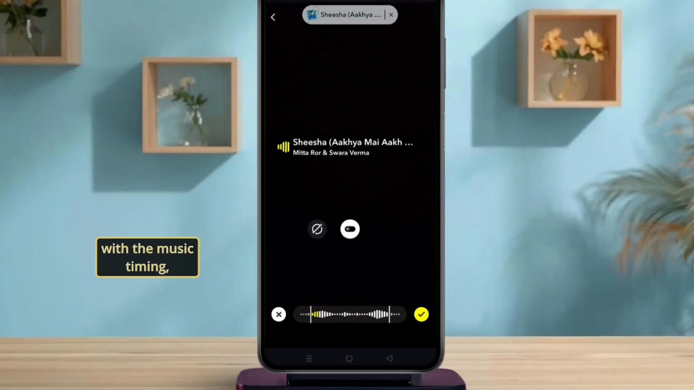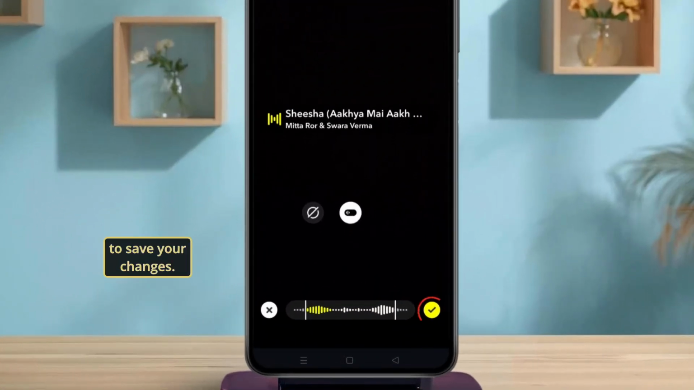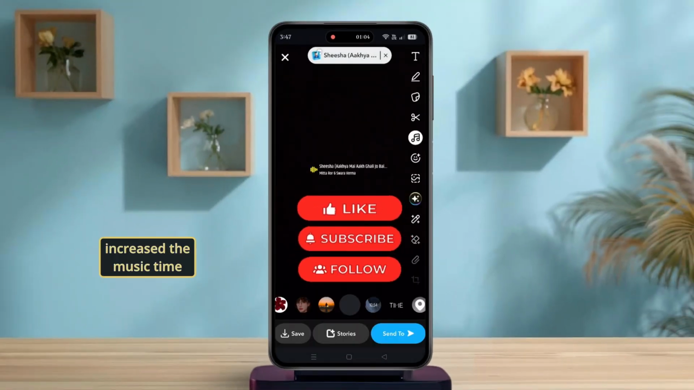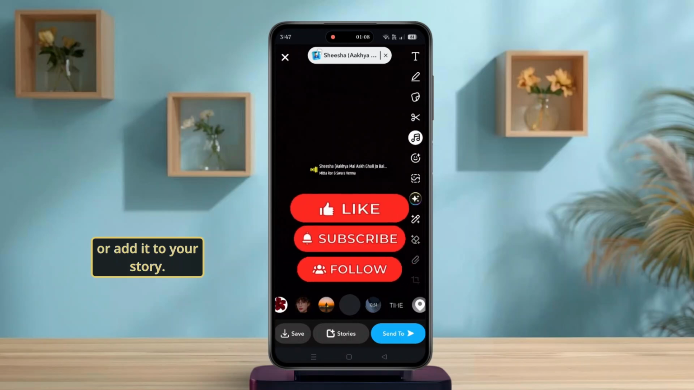Once you're satisfied with the music timing, tap the check mark to save your changes. That's it. You've successfully increased the music time on your Snapchat snap and can now share it with your friends or add it to your story.